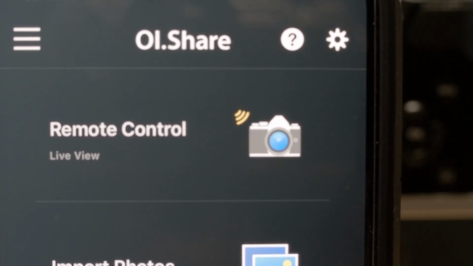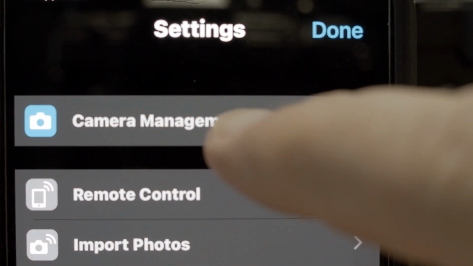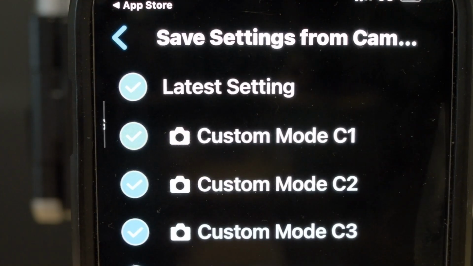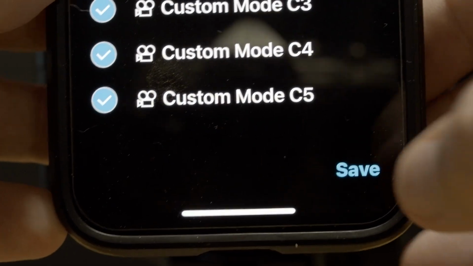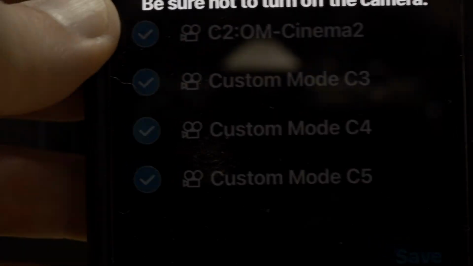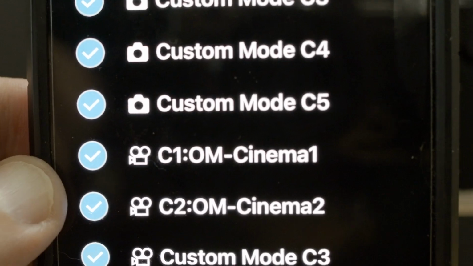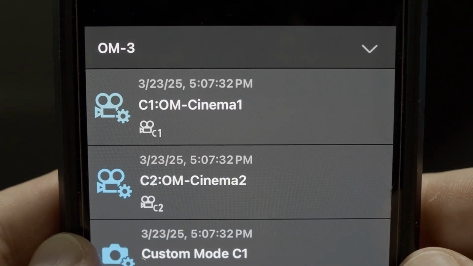From the app, click the setting icon in the upper right corner, looks like a little gear. Click on Camera Management, click on Camera Settings. If you have connected the app to multiple cameras, you will see them listed. Select the one currently connected. Otherwise, just click Save Settings from Camera. I suggest choosing Save as Separate Settings when prompted, as this will list each configuration as its own single line item. The list of saved custom settings will be displayed.